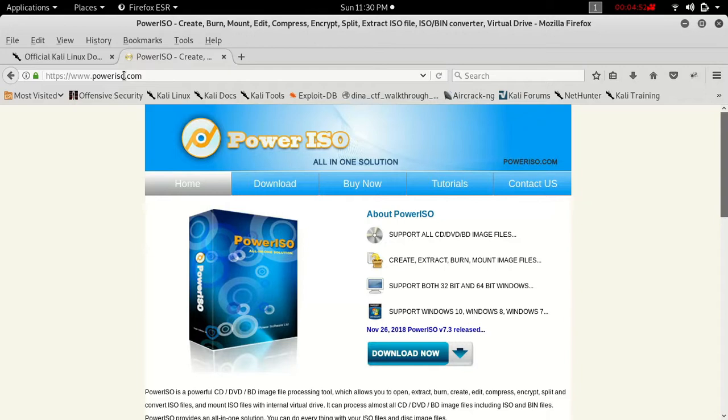Okay, and that CD-ROM problem, some people say that you can solve it by just ejecting the CD-ROM and then pressing okay. But if you make the bootable pen drive with Power ISO, that CD-ROM problem will not show up. So make sure you go for Power ISO.